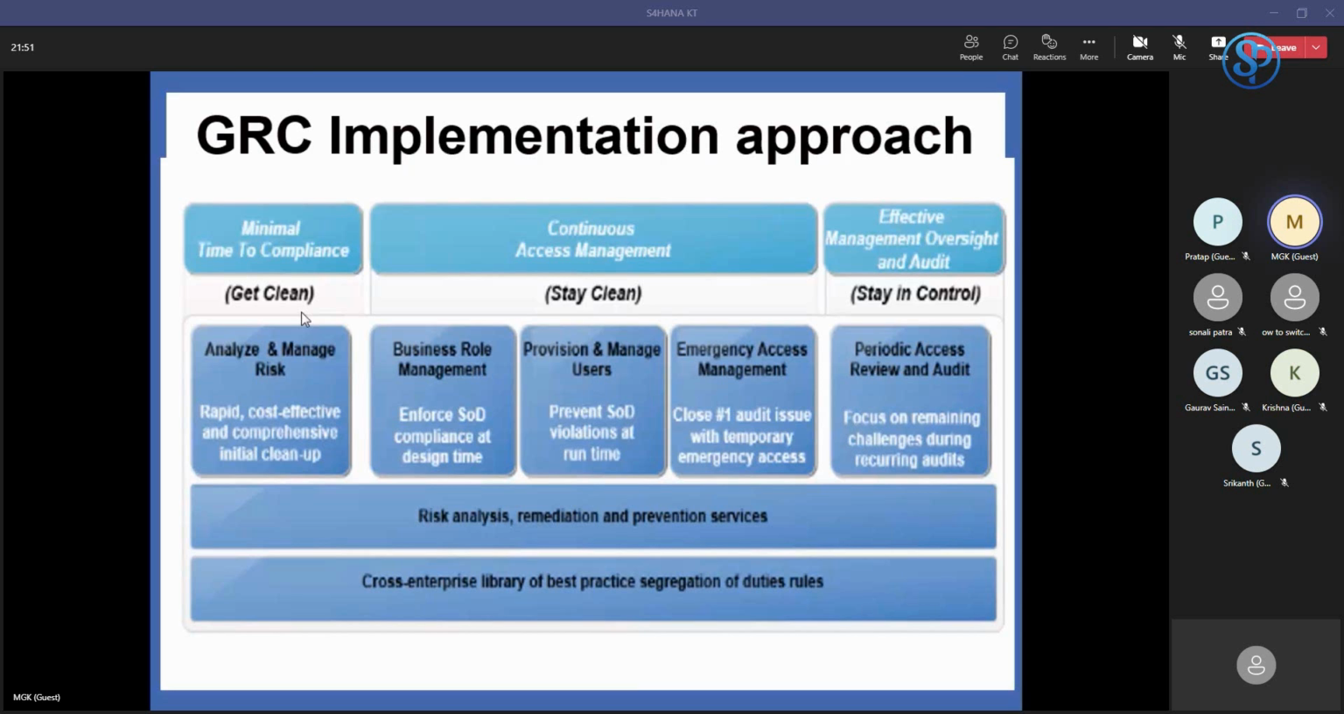Once we perform the risk analysis at composite role level and business role level, based on the risks, we will take a decision, either to go for mitigation or remediation. That we will do in the second stage, stay clean. In this, there are a total of 50 risky roles. Then we'll start working on the remediation part.